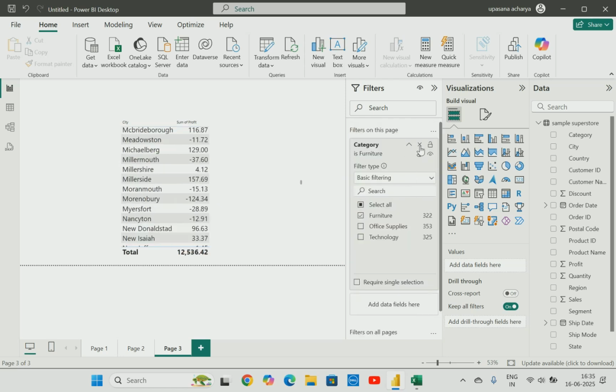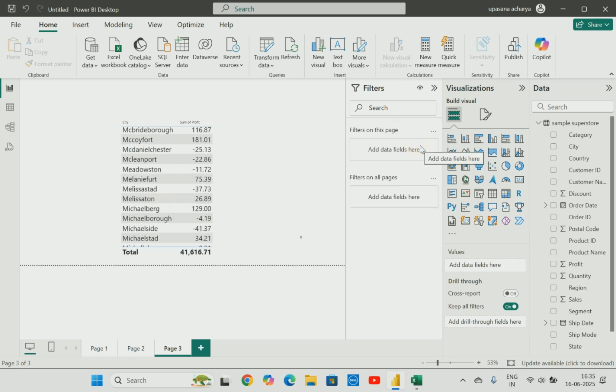So we are done with the text filters. In the next one I will be discussing number filters and date filters as well.